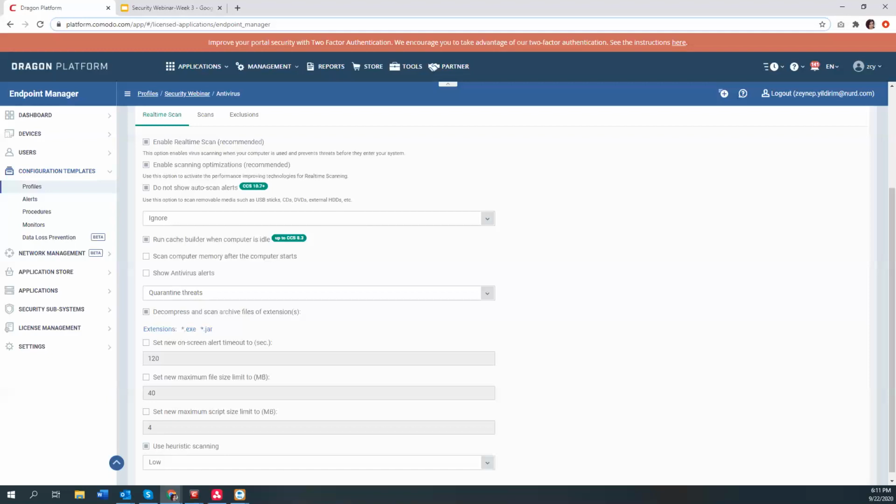Run cache builder when computer is idle. The antivirus cache builder runs whenever the computer is idle to boost the speed of real-time scans. This applies to CCS version 8.3 and lower. Scan computer memory after the computer starts.